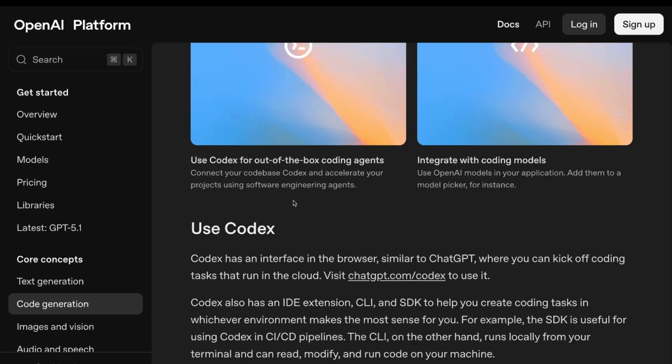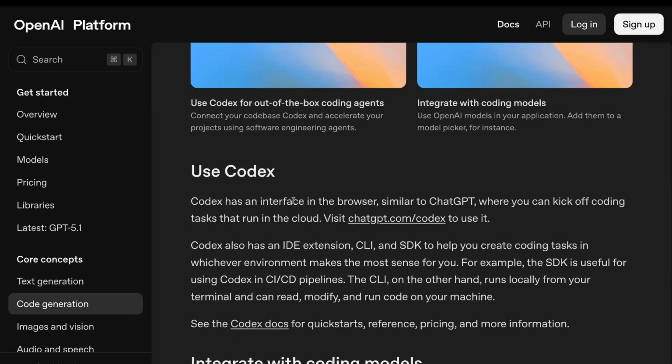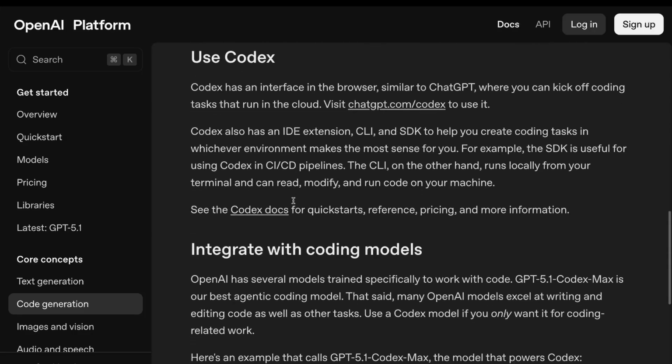Use Codex. Codex has an interface in the browser similar to ChatGPT where you can kick off coding tasks that run in the cloud. Visit ChatGPT Codex to use it. Codex also has an IDE extension, CLI and SDK to help you create coding tasks in whichever environment makes the most sense for you. For example, the SDK is useful for Codex in CI/CD pipelines. The CLI, on the other hand, runs locally from your terminal and can read, modify, and run code on your machine. See the Codex documentation for quick starts, references, pricing, and more information.